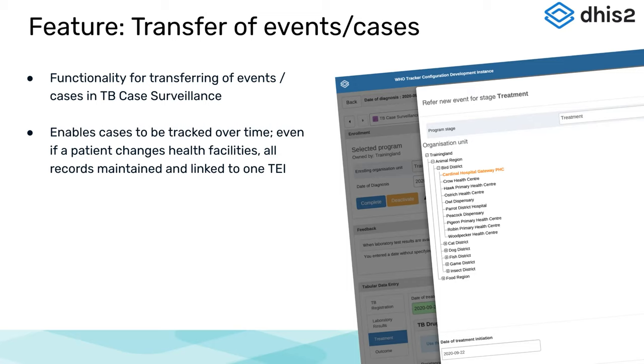Another kind of transfer can be a one-time referral of the case. The best example here is the lab stage, where lab specialists get access to the event of entering lab data for the referred patients, and then the patient actually remains registered in the initial facility.